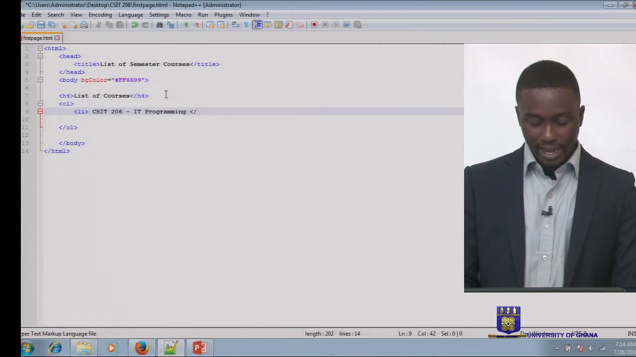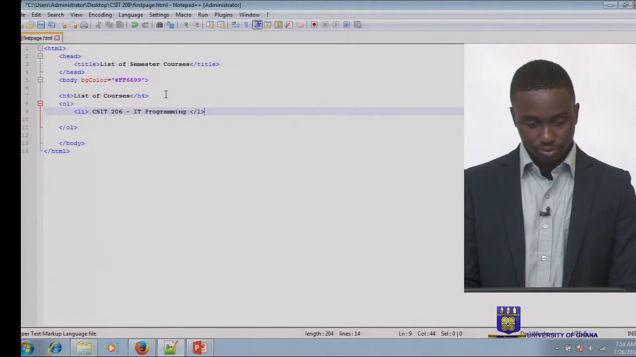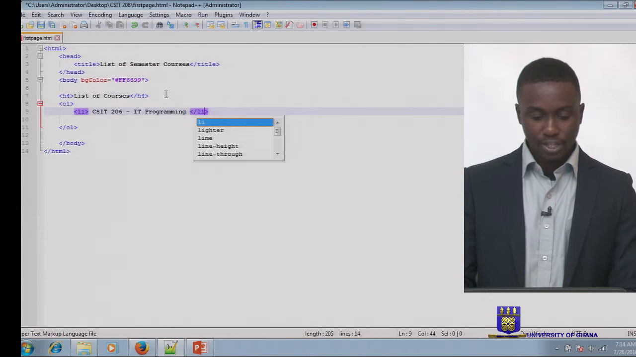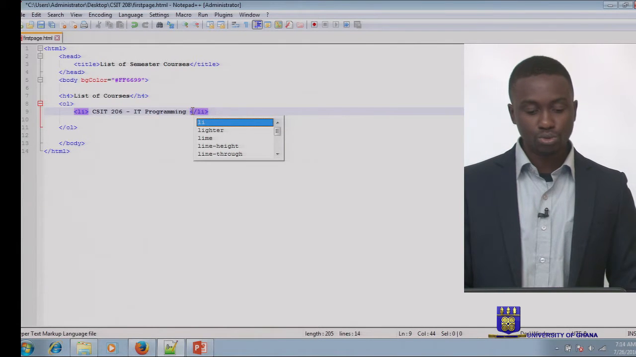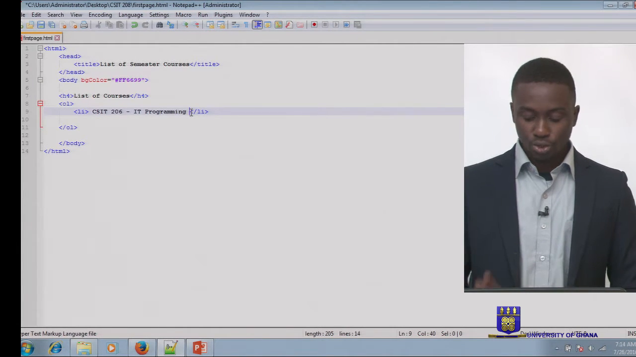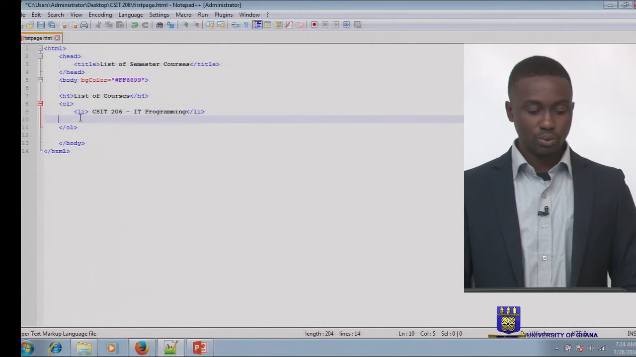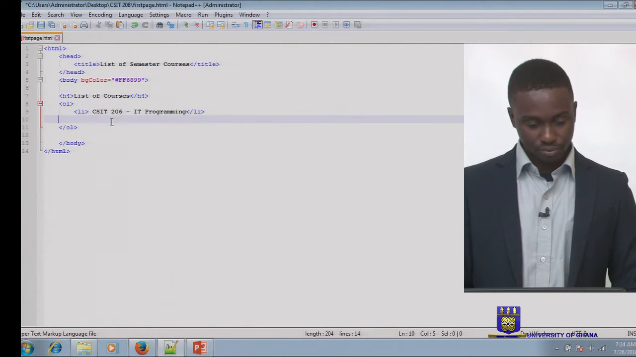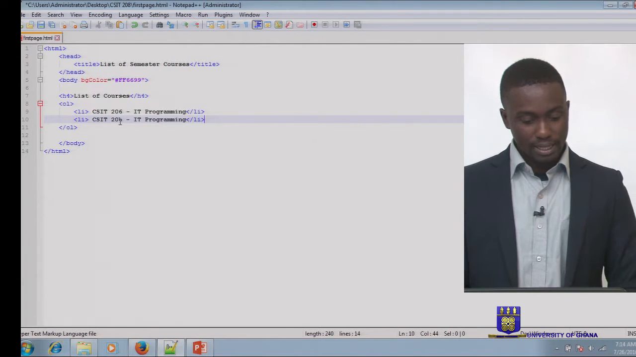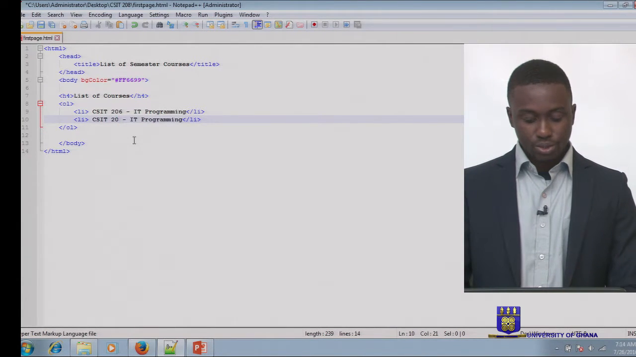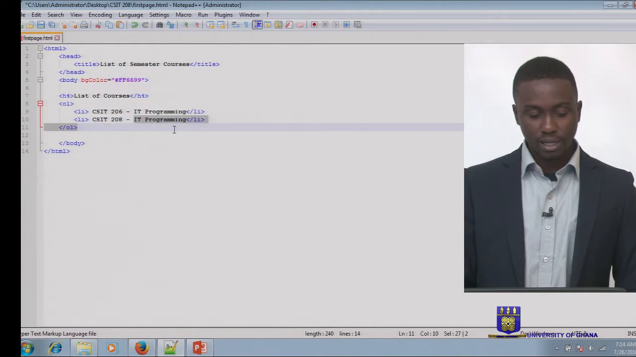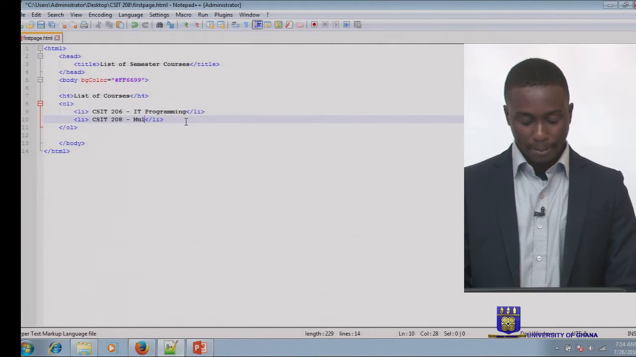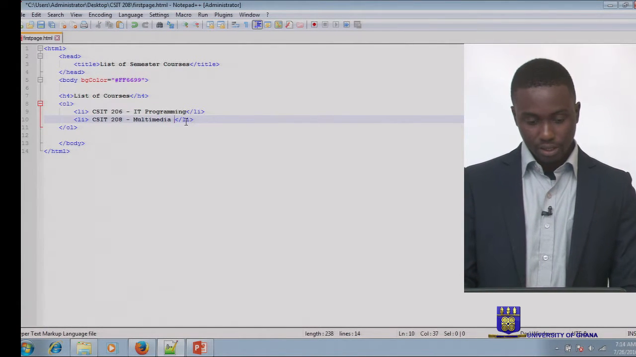Then we close our LI. Remember, when you open a tag, you close it. It is best practice to close it immediately after you open, so that you do not get confused with so many opening and closing of tags. Then we do another one for CSIT 208, which is this particular course, Multimedia and Web Design.